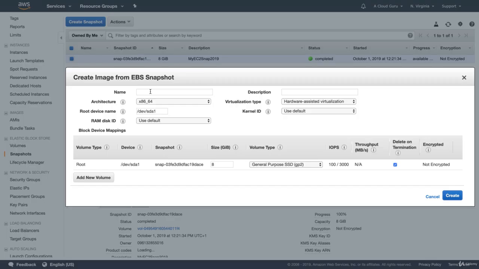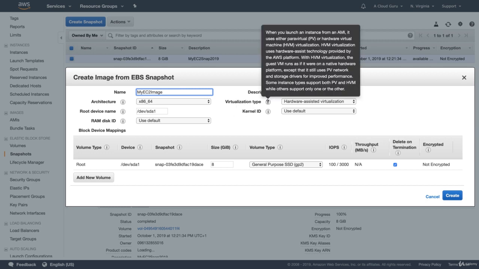Okay, so we're going to give our image a name. We're going to call it my EC2 image, something like that. And you can leave everything else as default. One thing I will point out to you though is the virtualization type. So you've got two different types of virtualization types with AWS. You have paravirtual or HVM virtualization.